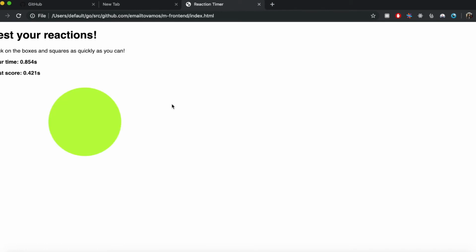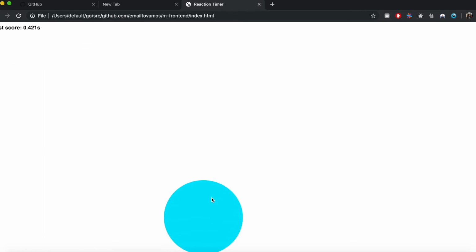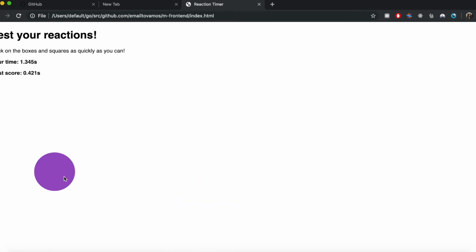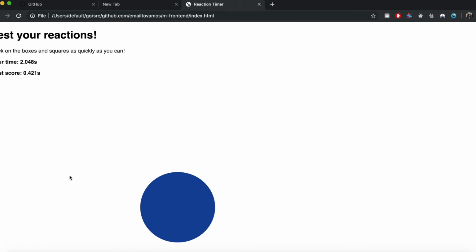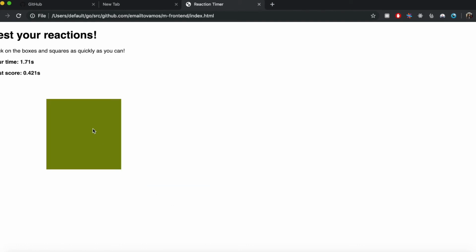So there will be extra logic in the backend which will keep track of your recent scores, and based on that it will decide a size. So if you are playing poorly, which means if you are taking too long to respond, then it will start to make the sizes bigger, and vice versa.